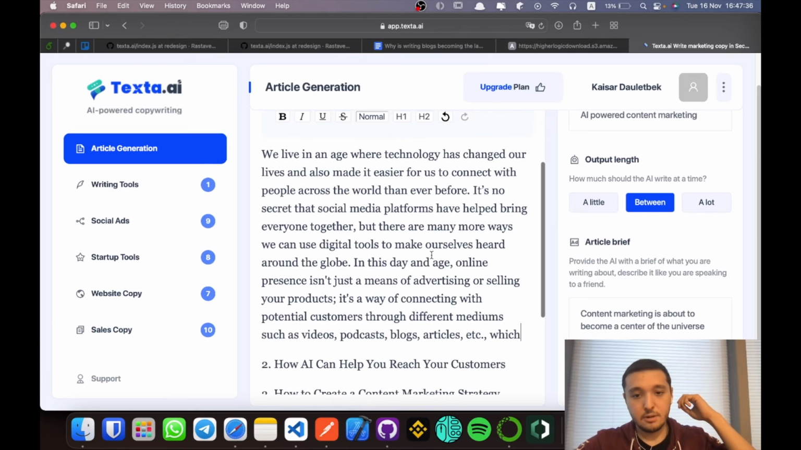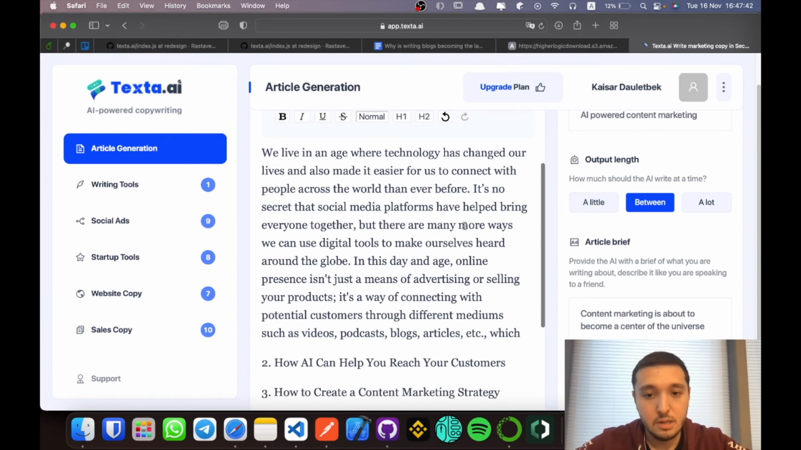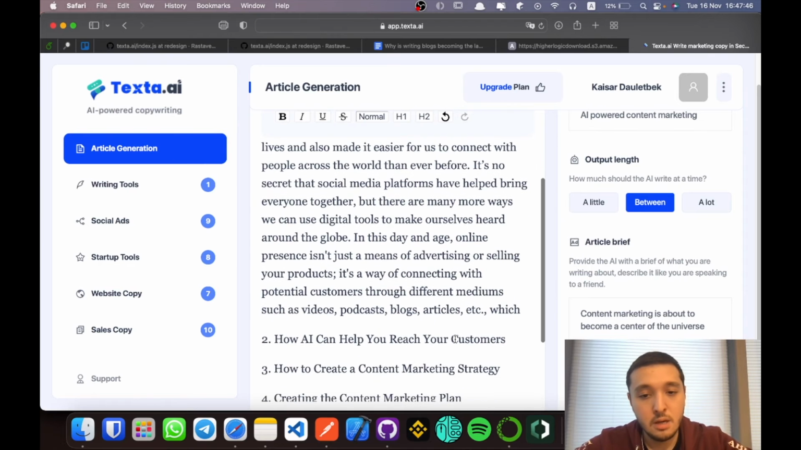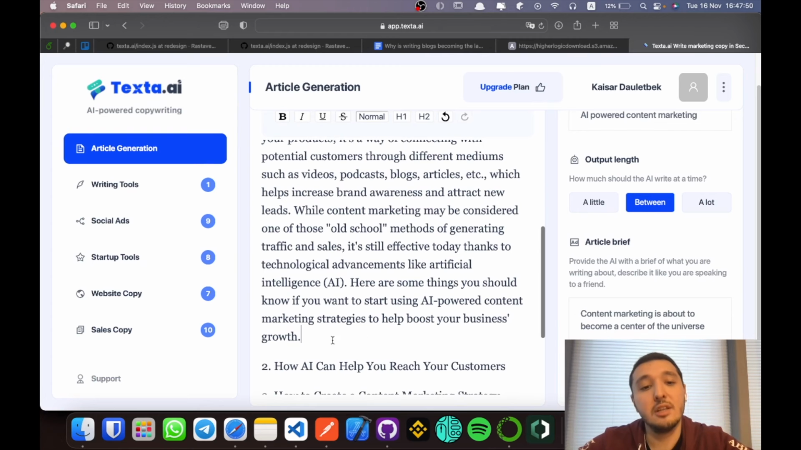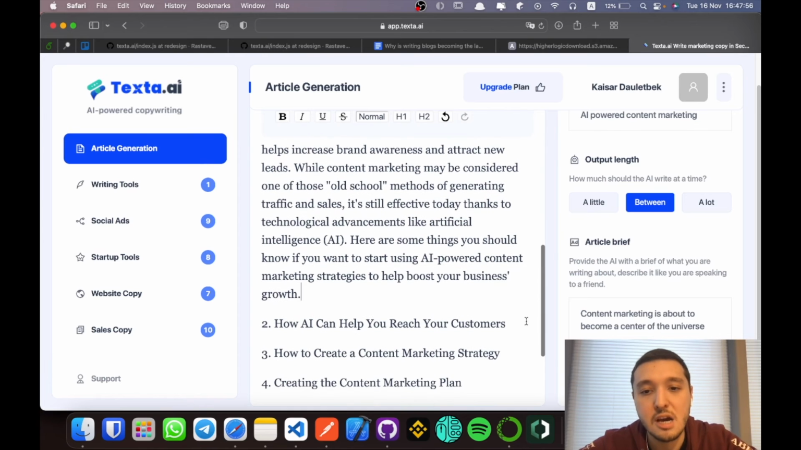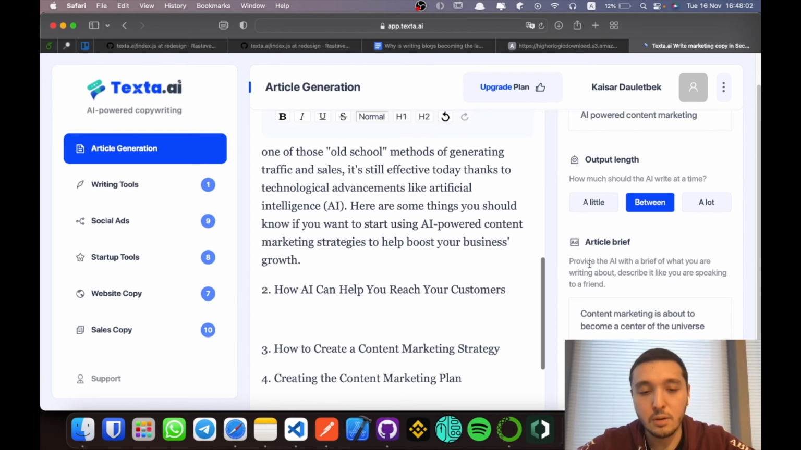Yep, and here is our introduction. We see it's not finished. We can keep pressing. All right, I'm not going to dive into the details of what our machine has generated, right? But we see that now the idea basically is ended, right? So here are some things you should know if you want to start using AI-powered content marketing, and so on and so on. So let's dive into this second section of the outline.